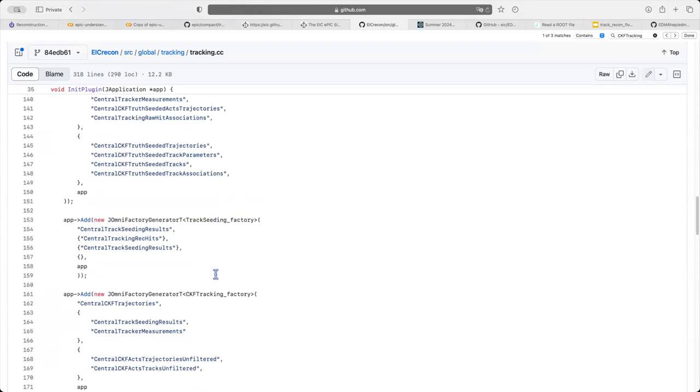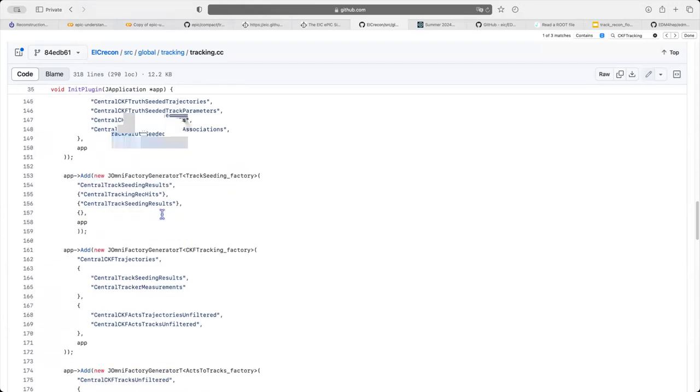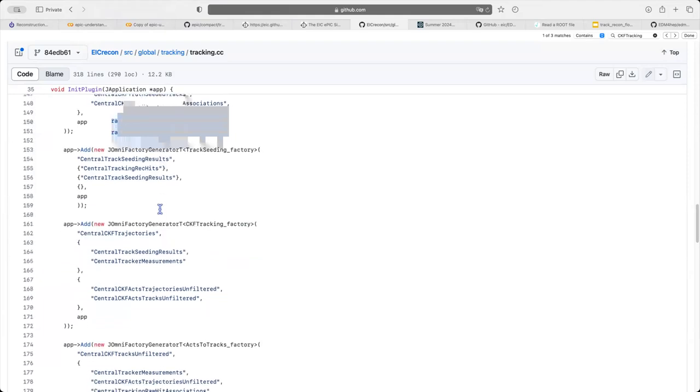And in the other case, we have an additional step of a seed finder. Basically, you start from all the possible combinations of hits, you try to find the triplets that can potentially extend into a good trajectory, and use that as the initial guess to your Kalman filter.